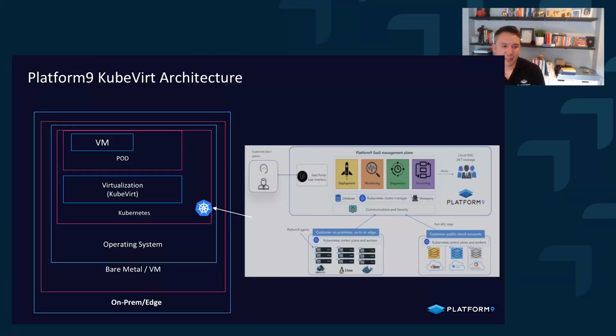So this is a diagram of a 10,000 foot overview of where KubeVirt sits within the overall Platform 9. The image on the right shows how it works if you have our platform and it is SaaS managed. The box in the upper top right is the centralized control plane that lives in the cloud. As a customer, you can log in via the GUI or API and get access to the deployments, the monitoring, and the diagnostics.